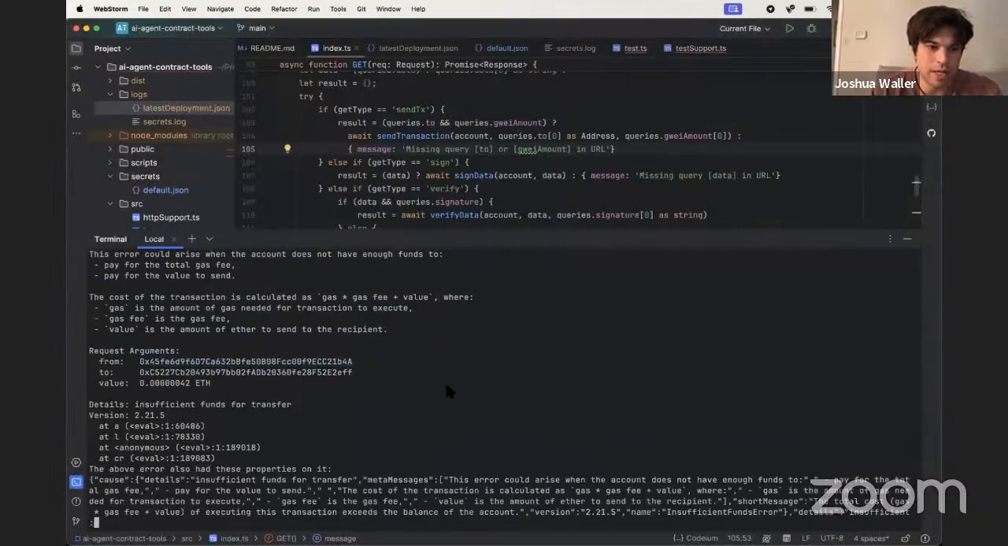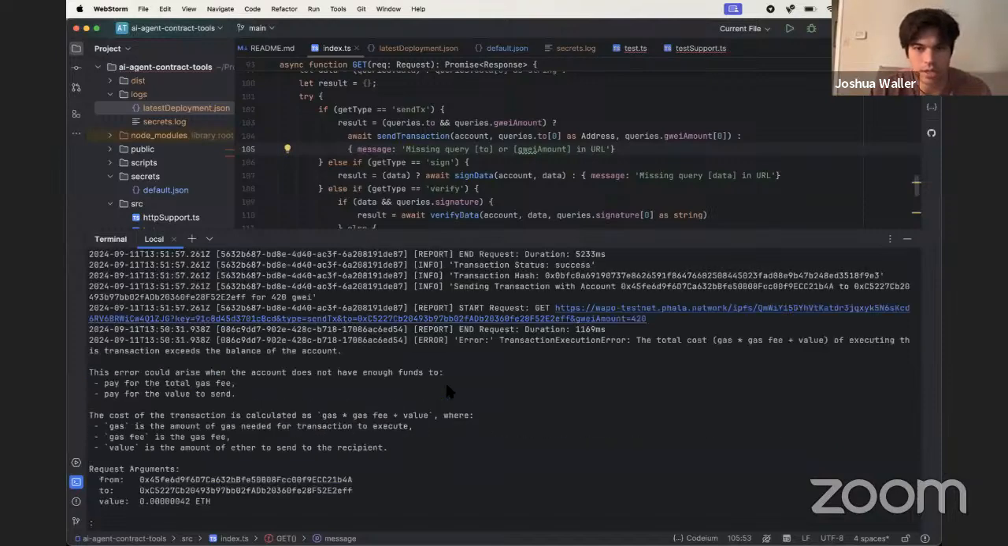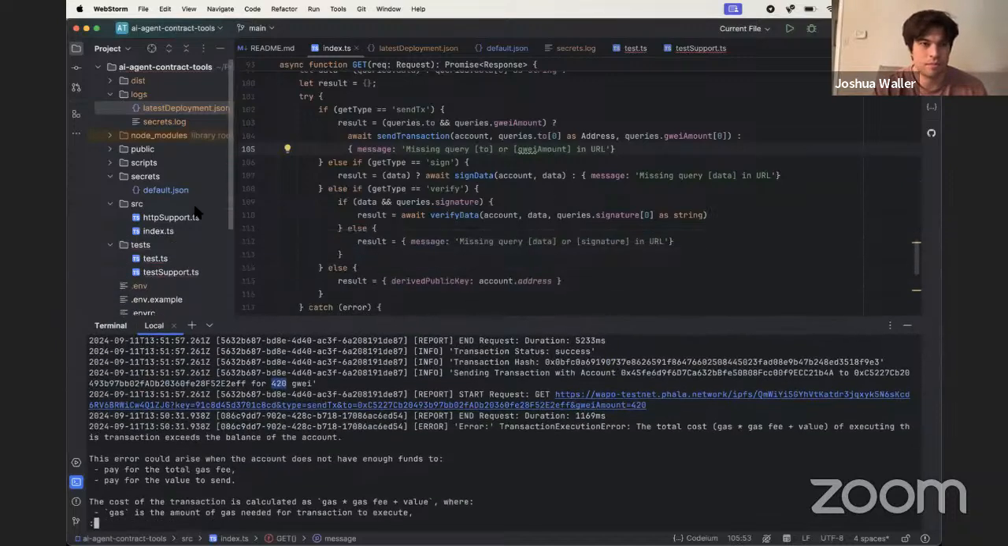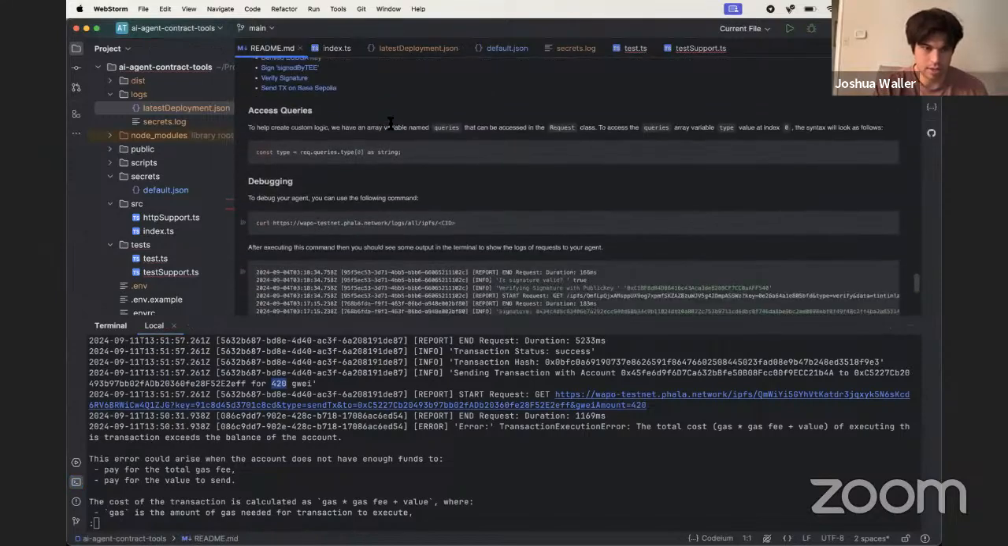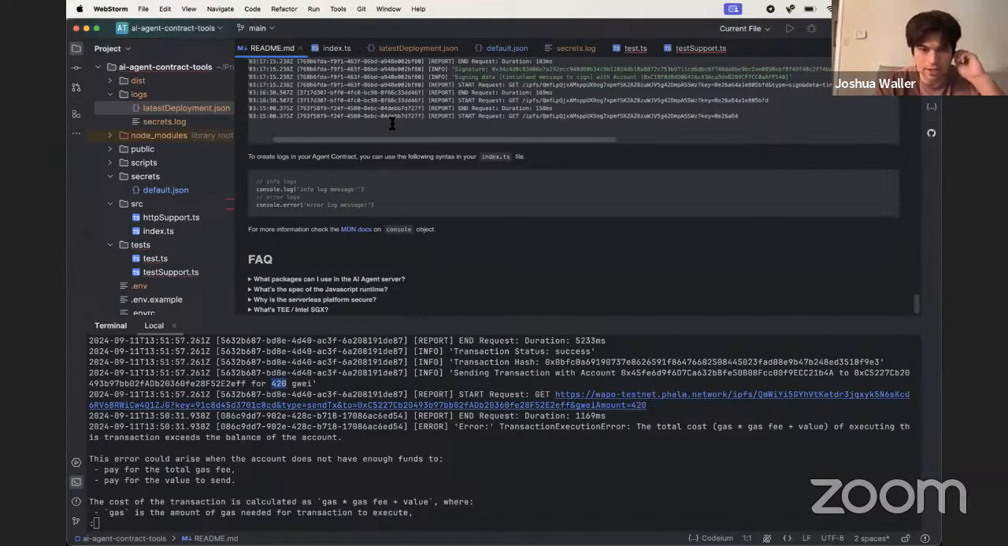And if we go back here and look at the logs, then we can see the logs that we printed out where we get the success, the transaction hash, the information sending with account here, the derived account, and the test account that we want to send 420 GUI to, and then the GET request as well. Yeah, so that kind of concludes the AI agent contract tutorials.